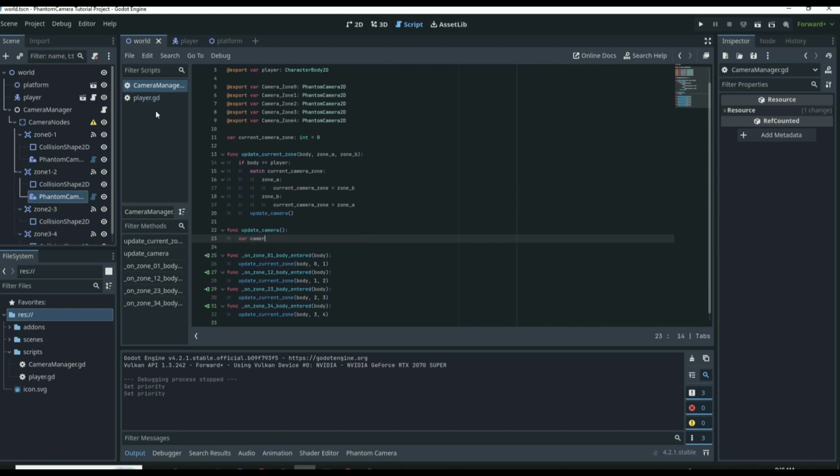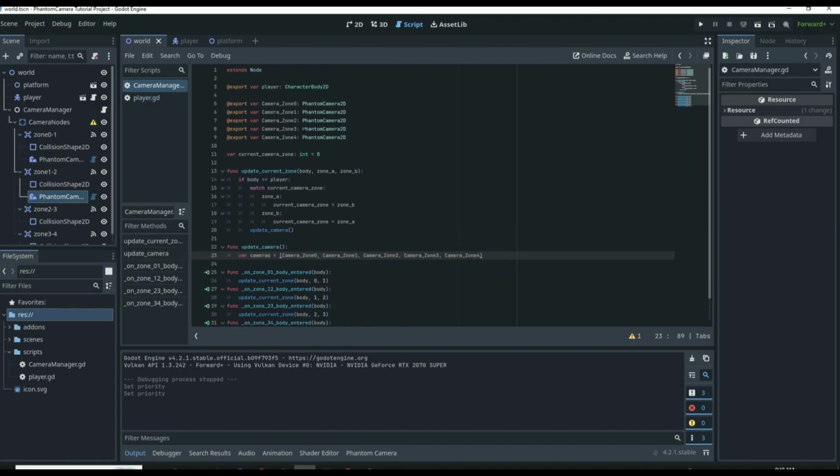So for example, we can go, okay, var cameras equals basically all of our cameras. So for example, camera zone 0, and then we're going to have all of our camera variables that we created up at the top in this exact spot. So camera zone, boom, boom, boom, and one more. This will be 4, this will be 3, this will be 2, and this will be 1. Boom. So that's all of our camera variables that we created up here at the top.